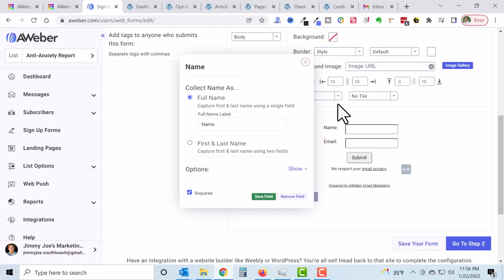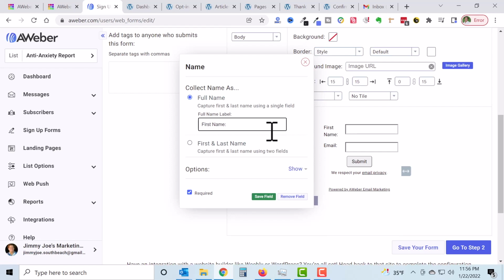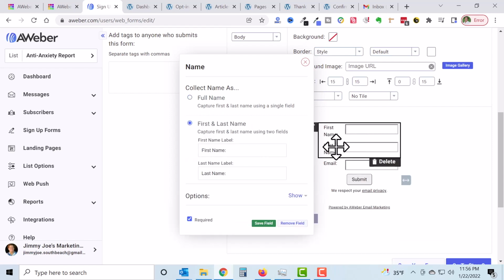Then I'm going to click in here where it says name, and I'm just going to put first name. Now you can put full name if you want, and people will put the full name there. If you click here, you'll end up with a first name and a last name. That's two different fields that they need to fill out. And the more fields there are for people to fill out, it looks like more work, and they're a little less likely to fill it out.